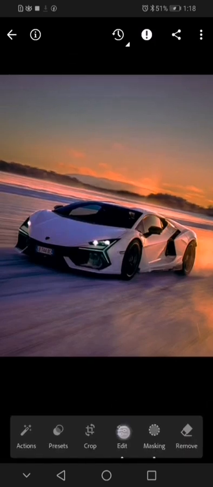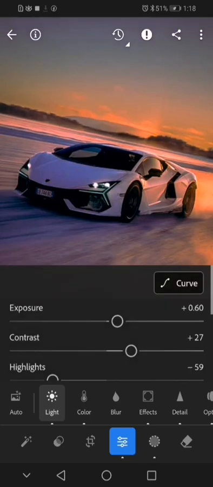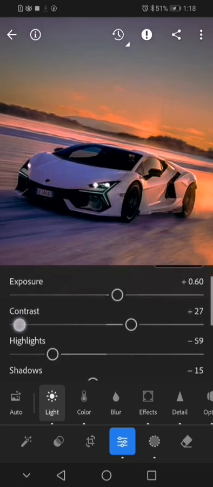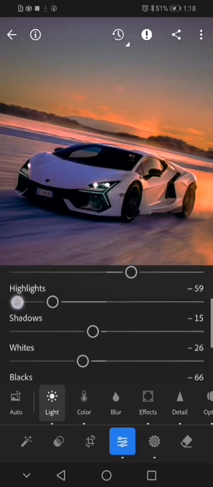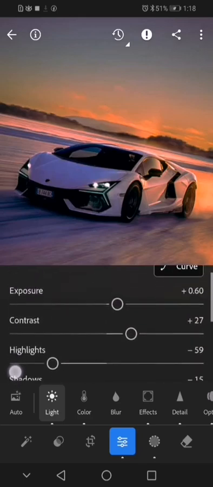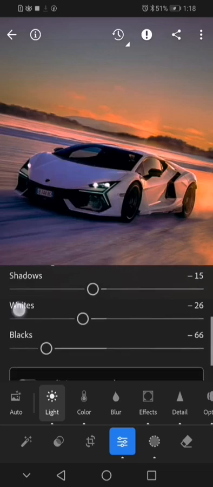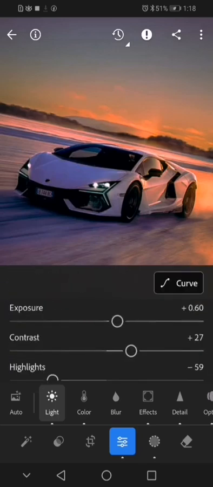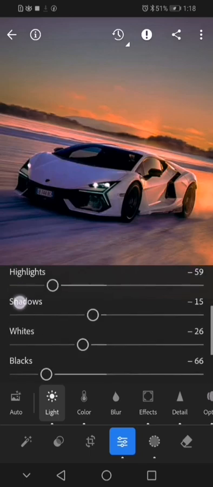If you go to your edits, in my lights, this is what I use. This is the exposure, the contrast, the highlights, the shadows. So what I did, I increased the exposure a little bit, increased the contrast, the whites, the blacks, as you can see in the settings. So I will not be doing this tutorial from scratch because of some reasons. So I'll just be showing the settings and you copy the settings.